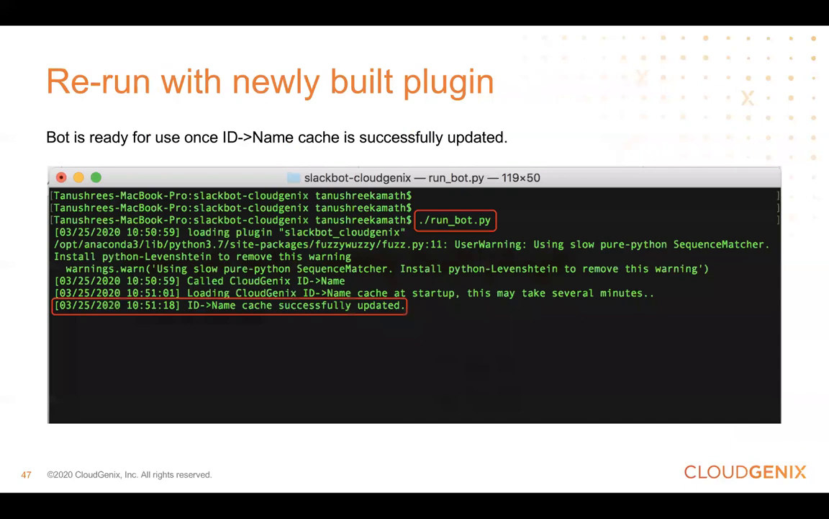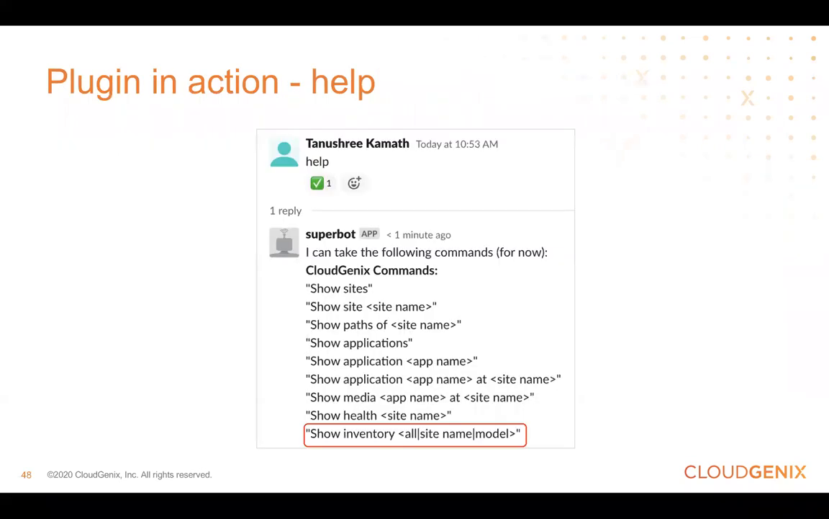All right. Now rerun this newly built plugin. Again, it's the same command, run bot. You just need to execute that script. And your bot is available for use as soon as your ID to name cache is successfully updated, right? So now if you want to see the plugin in action, if I go to Slackbot and now hit help, you'll see there is a new pop-up over there. It basically shows inventory and what are the different options that I can leverage with this command.